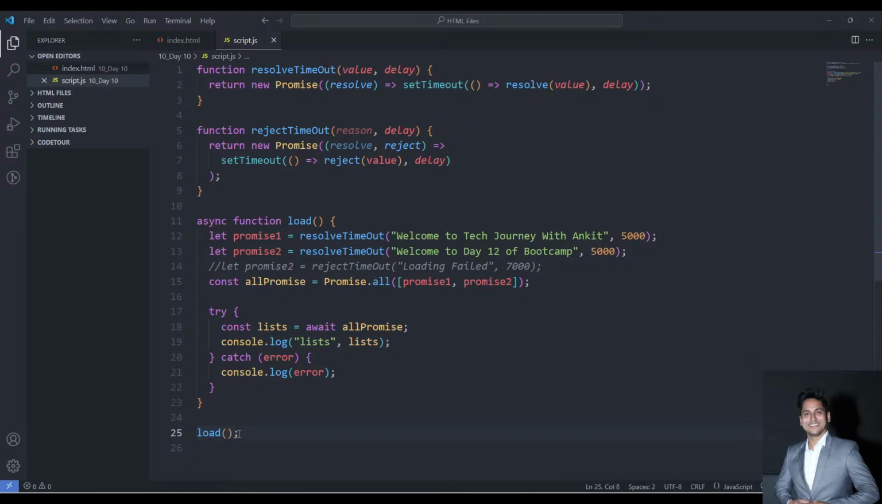In this scenario, my code will start executing from here. Control will come here, this line will execute and it will return the promise. Again, this promise will be resolved because we are calling this resolve timeout method. So my promise will be resolved. This other promise we are also resolving, so it will also be resolved.